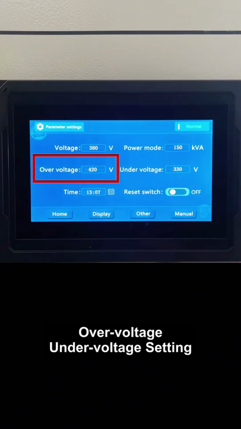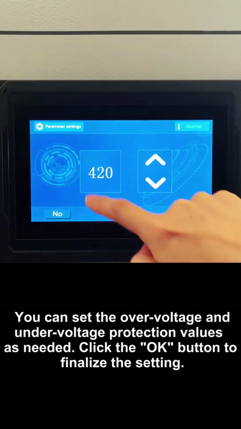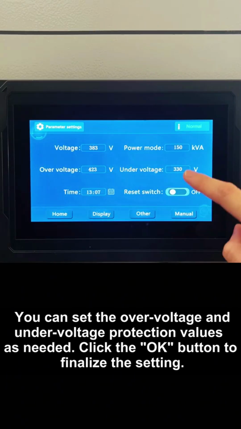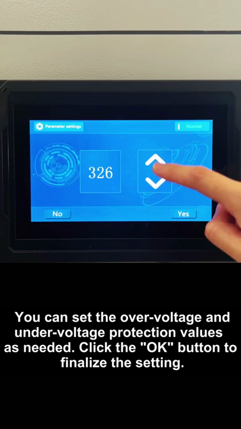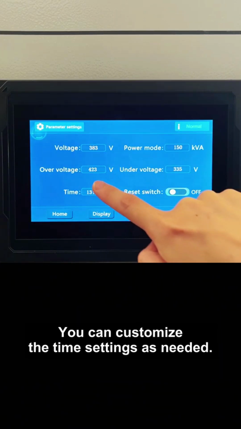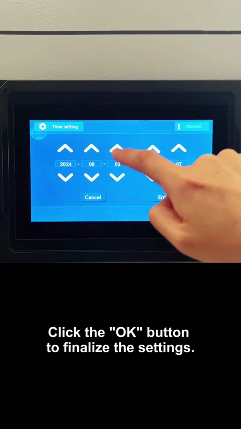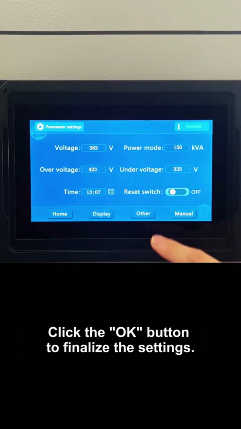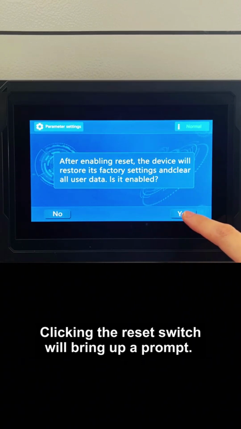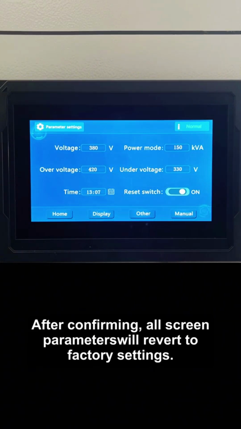Over voltage, under voltage setting. You can set the over voltage and under voltage protection values as needed. Click the OK button to finalize the setting. Time setting. You can customize the time settings as needed. Click the OK button to finalize the settings. Reset switch. Clicking the reset switch will bring up a prompt. After confirming, all screen parameters will revert to factory settings.